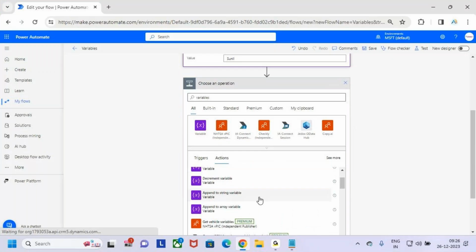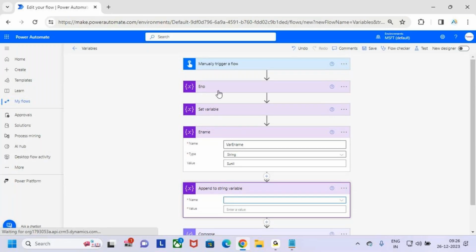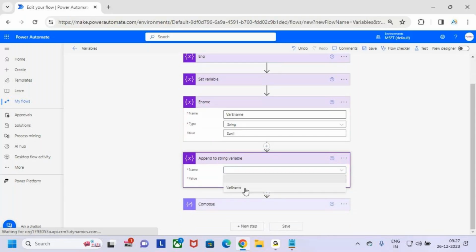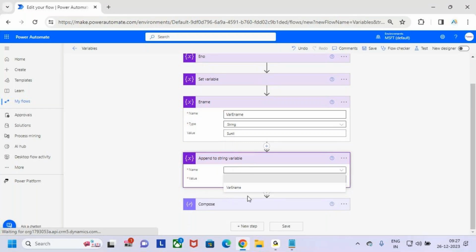Now see, I'm going to use the append to a string variable here. Go and select the variable for which you want to assign. Var ename, this is the string data type. I'm not able to see employee number, I'm only able to see employee name here. Why? Because this action is for append to a string. Whenever you want to append any value to a previous string data type variable, go and use it. So for this variable, what value do I need to append?